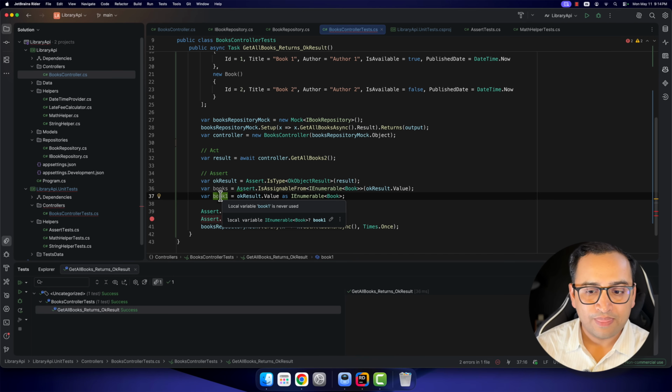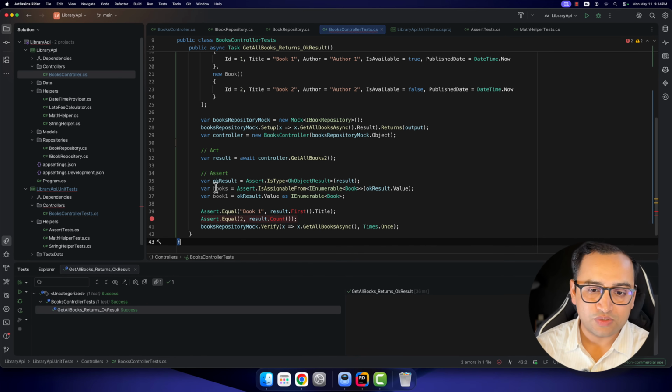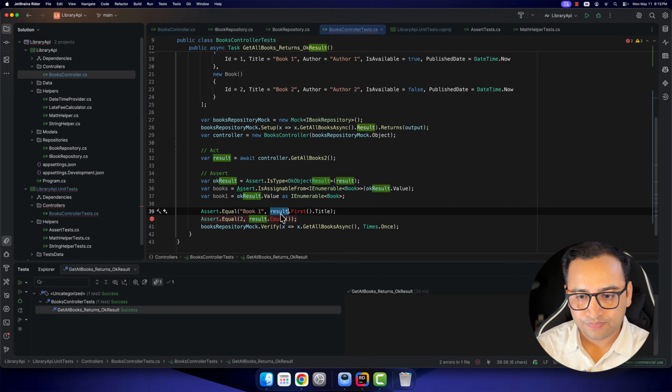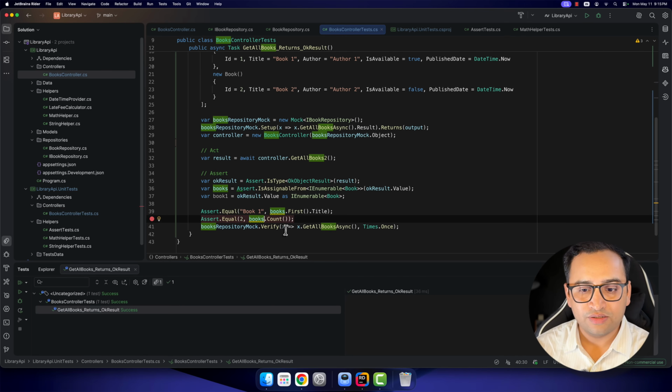Let's see the type. Just see the type over here. It is IEnumerable of book. It means the list of books. Over here also you can see that this is the list of the book. So if I'm using the book over here, you can notice the error is gone from here and from here like that.